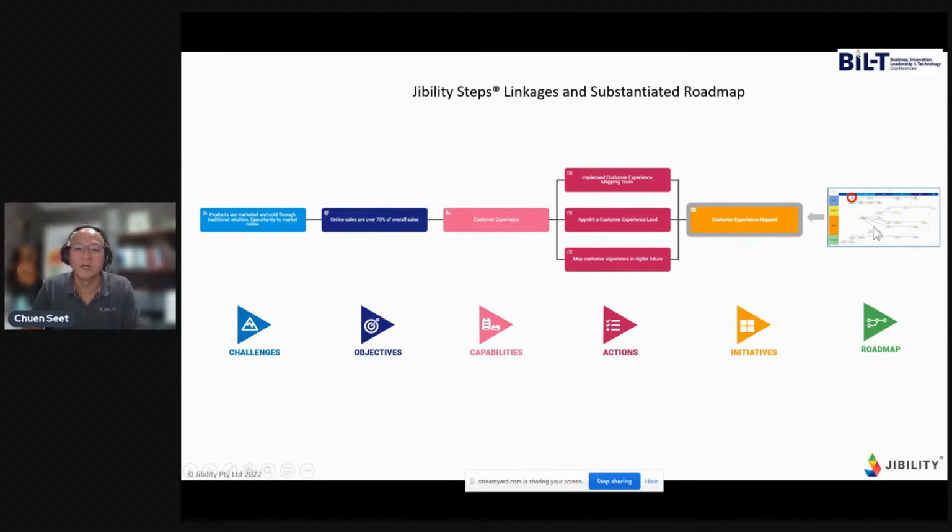So the stakeholders will go, hey, how come that initiative is on that roadmap? Well, let me explain. Following the 6 steps to Jibility, because everything's linked, you can explain it. You can substantiate why that initiative is on the roadmap, right?